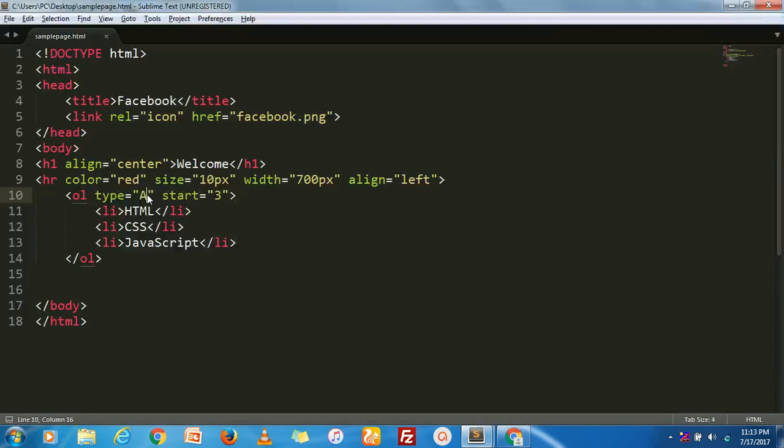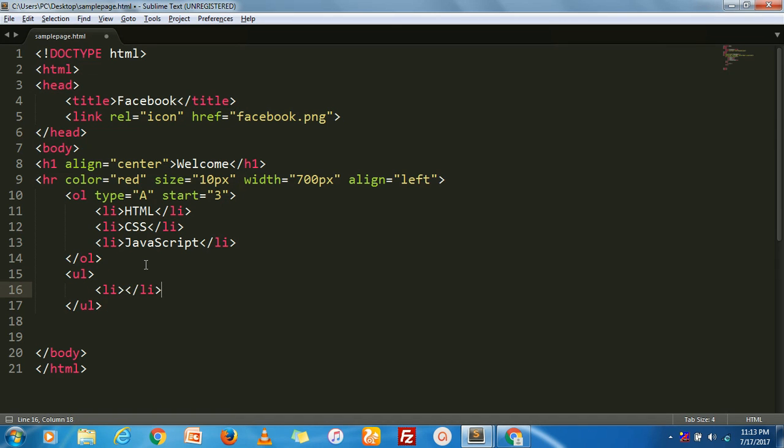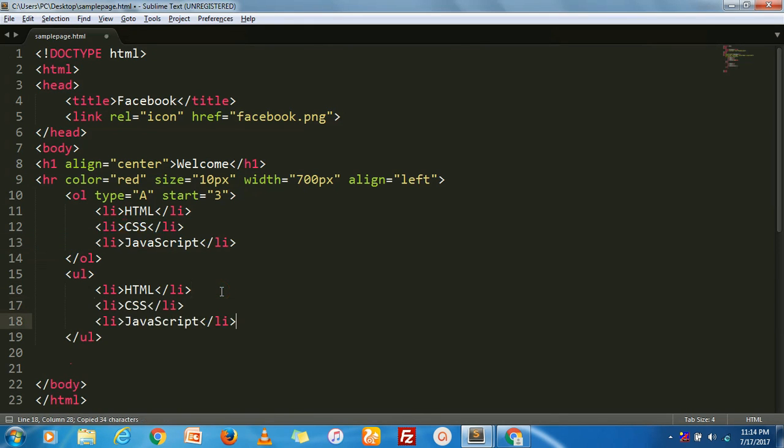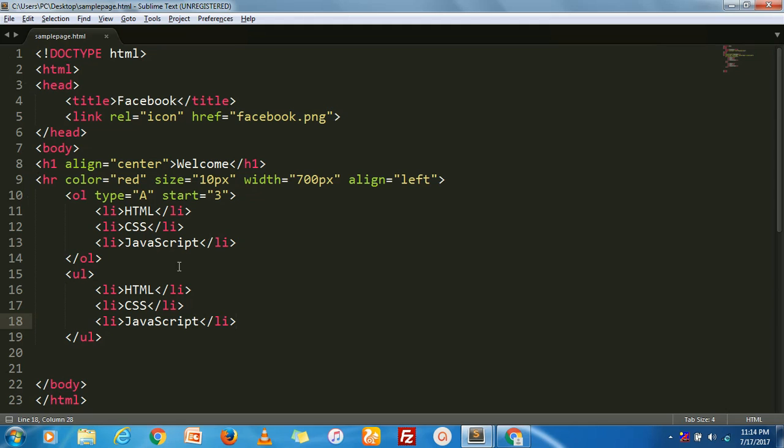This is ordered list. And the next one is unordered list. In that list item, HTML. I will copy these things. In unordered list, what will it do? It represents the list items with bullet symbols. Here you can see the default bullet symbol is called disk.